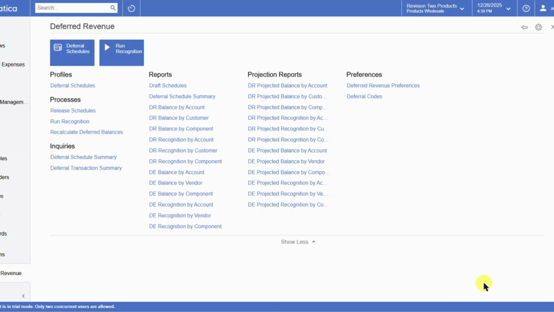Today we're going to be talking about deferred revenue. In this scenario, we're going to walk through an invoice that we're creating, which is for some sort of annual subscription. And the intention is that it would be deferred evenly across the 12 months of 2026.